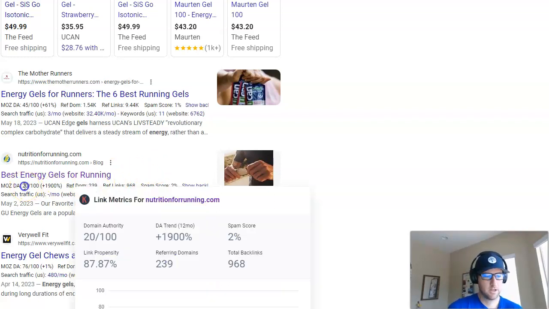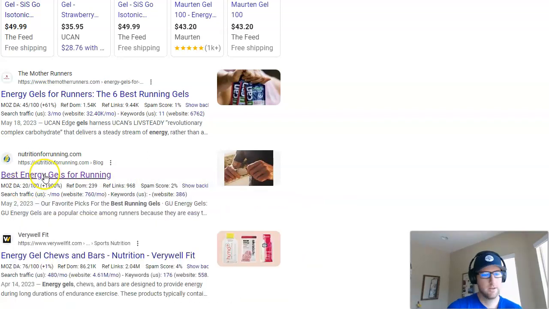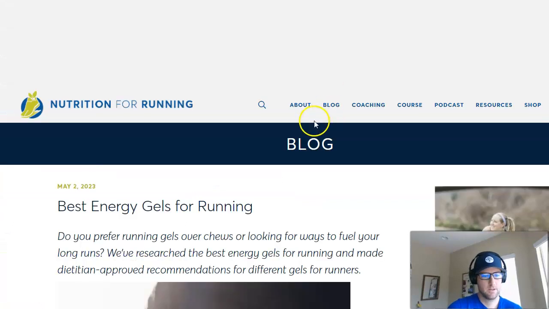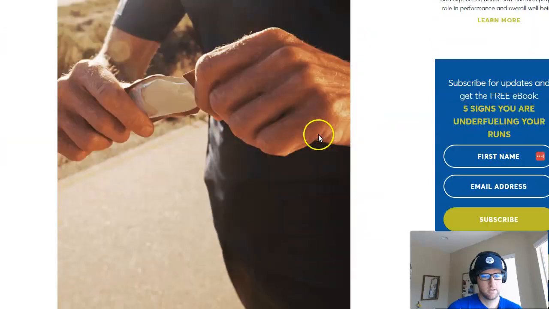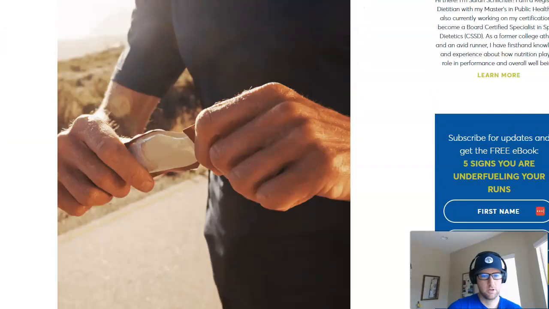But you can see this is a very low domain authority. It's only 20 DA, which is on the lower end. And when we click into it, we can see that there are some good conversion opportunities.